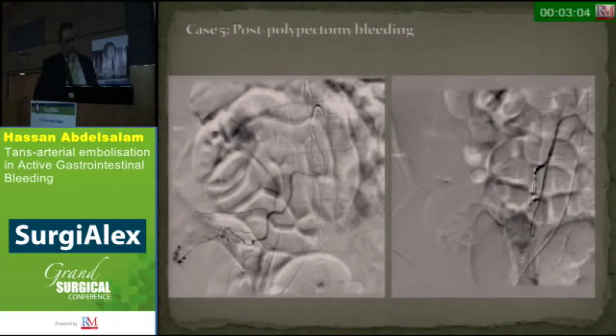Another case of post-polypectomy bleeding. A patient went for a polypectomy from the right colon, and you can see on the first picture on the angiogram that there is active contrast extravasation very peripherally there in the corner. And again, multiple coils were placed, and bleeding has stopped completely.